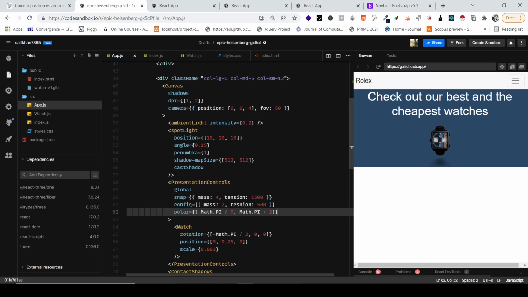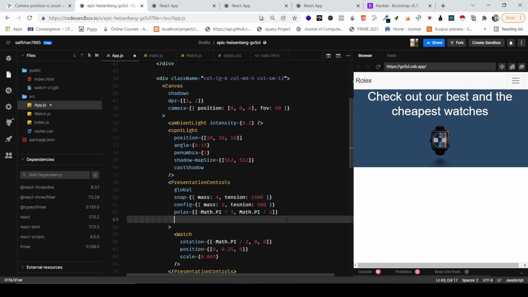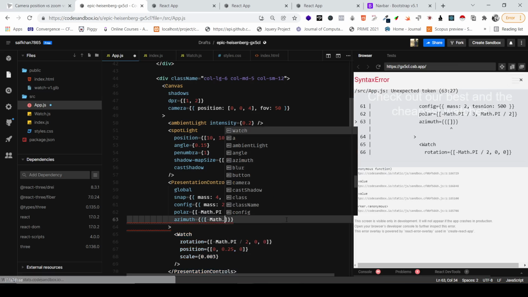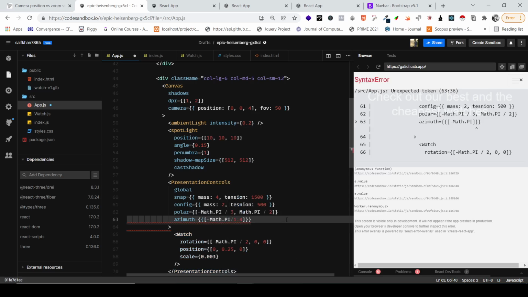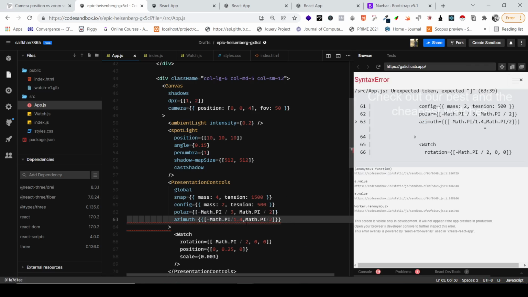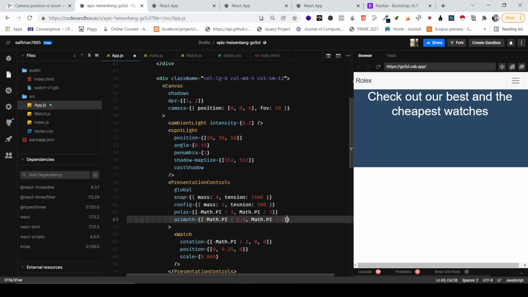Similarly, polar is the vertical limits, and for the horizontal limit we have azimuth. We'll give the same values, minus math.pi, but over here I'm gonna write 1.4, and I'm gonna give math.pi divided by 2. So I guess it should let me do it. Yeah, I guess we're pretty much sorted. So now on the x-axis I have the limit as well, so it will snap back again.